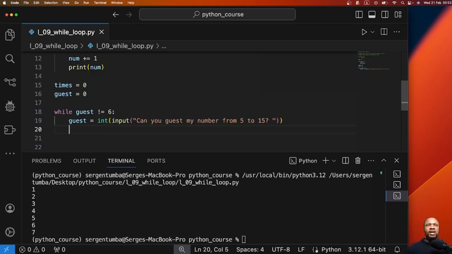Can you guess my secret number? Okay, let's call it that way. I will go ahead and increment now the times variable. Now please increment my times variable by 1.